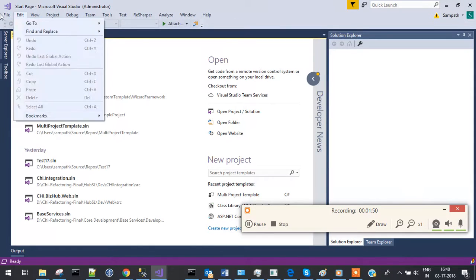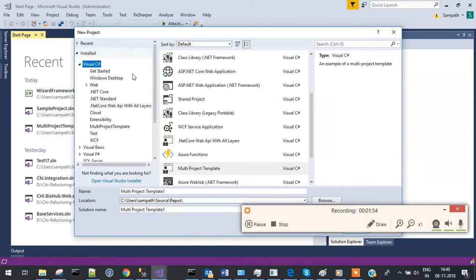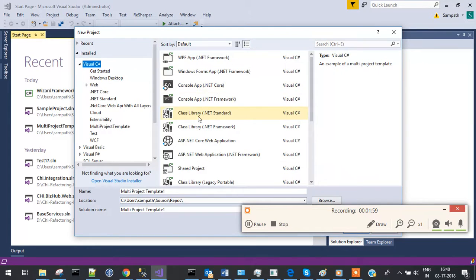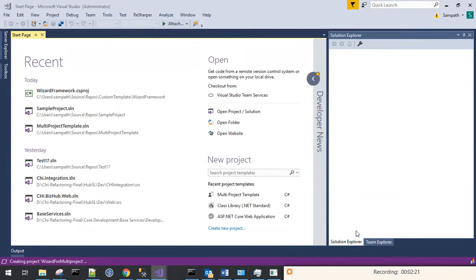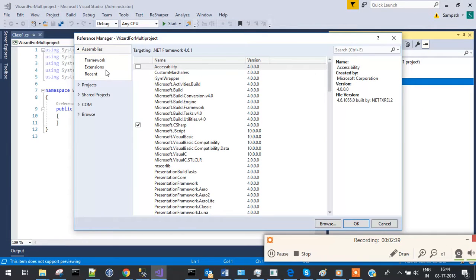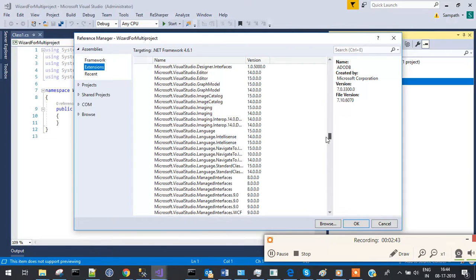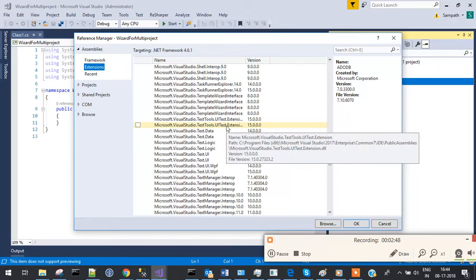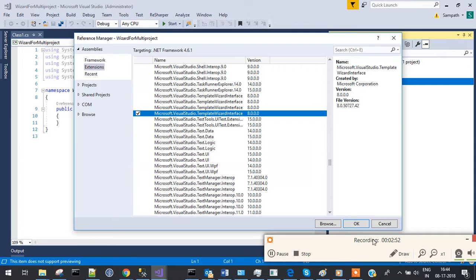Okay. Now we need to create a new project, and this project contains only one class library. I am giving the name as wizard for multi-project. Once it is loaded, we need to refer to one assembly that is related to Visual Studio wizard templates. I'm referencing the template wizard interface. That will be in extensions. We need to go down: Microsoft Visual Studio template wizard interface. You can see the template wizard interface. I am selecting this and referencing that.